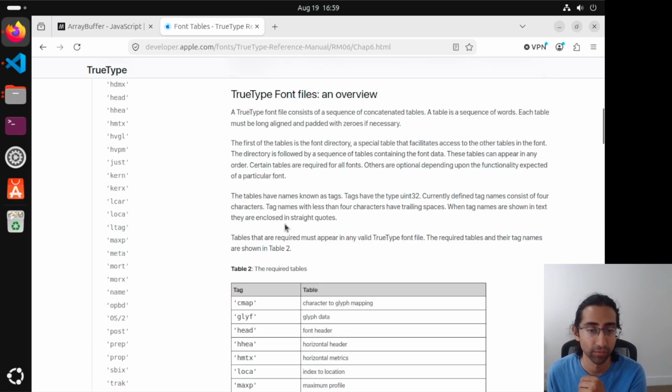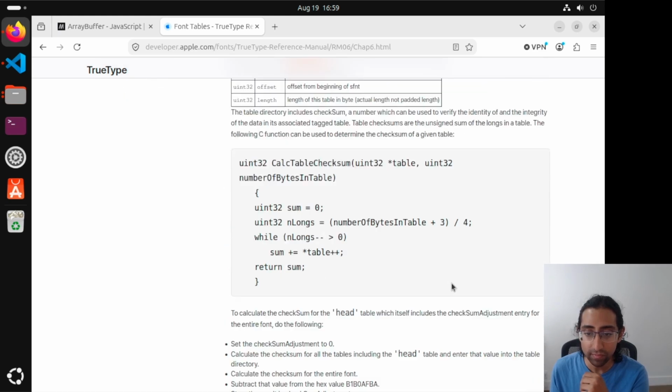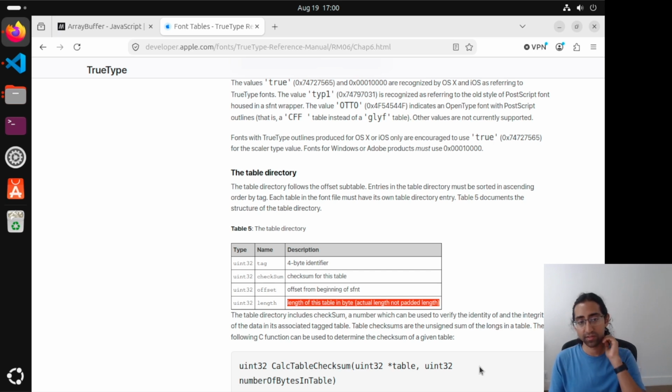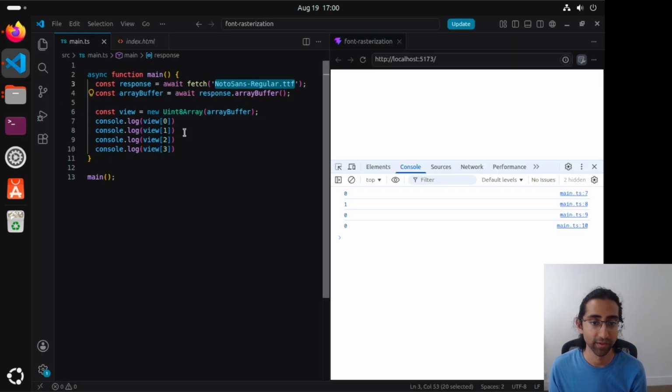And this is one of these 4-letter words, basically. And then it tells you where in the file you find the table. So you get an offset from the beginning of the file and how big the table is. So with these table directory entries, we know exactly where every table is. So let's try to get that out of the font file in our code here.